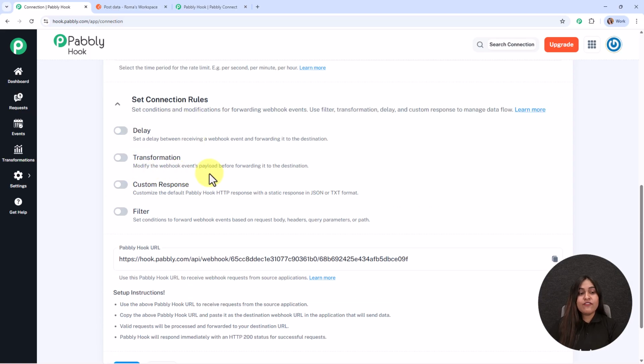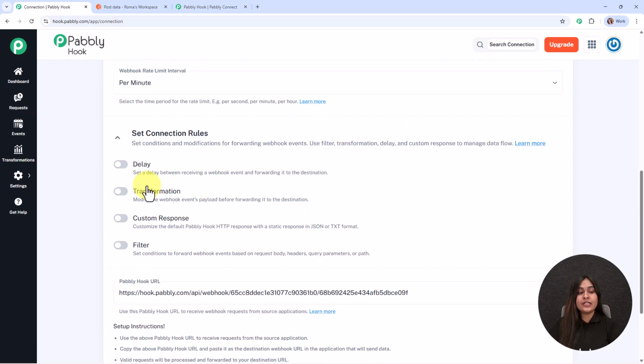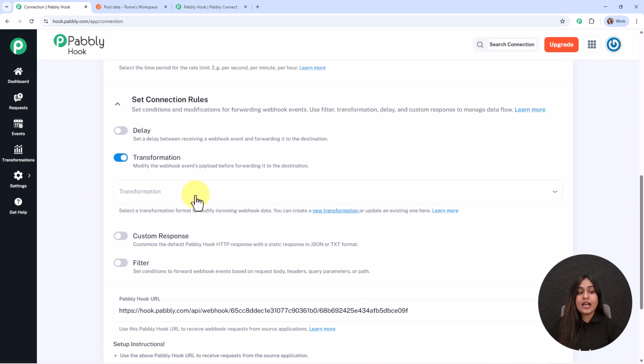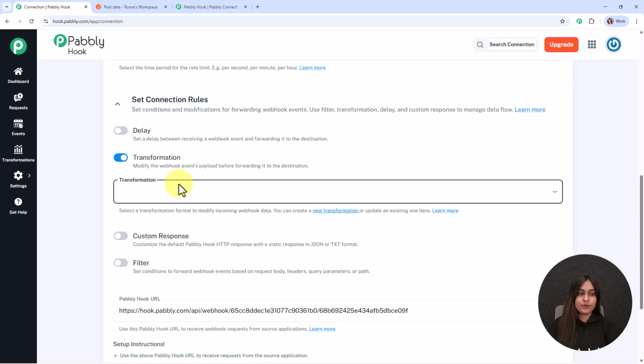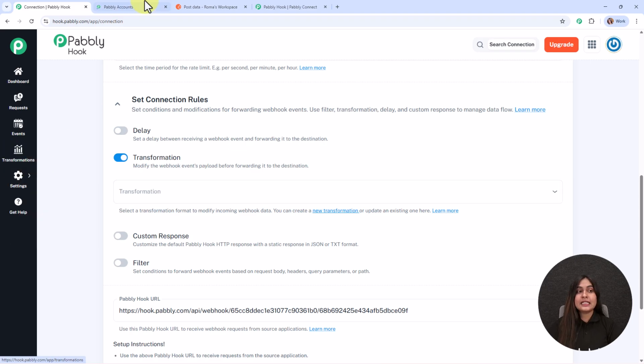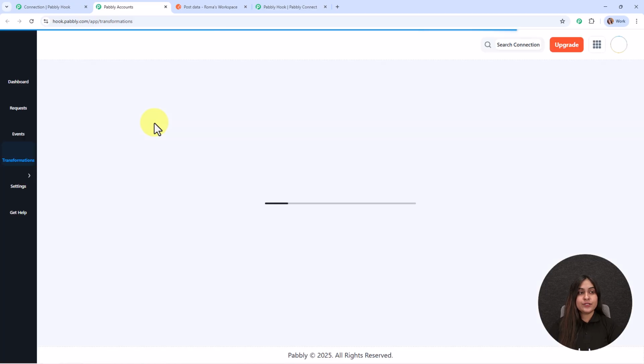So it says modify the webhook events payload before forwarding it to the destination. So basically that means you can clean, reformat or restructure the data to match the exact format your destination app requires. Now here to set the transformation, you need to turn on this button, and here you can see a drop down to select the transformation. That means you can create your own transformation in Pabbly Hook account. Now here to create a new transformation in your account, you can see an option of transformation in the left side bar. So we are going to open this link in a new tab, and then we are going to move it towards the window.